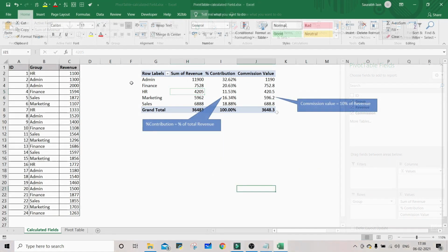So in this way, you can add percentage of total and a calculated field in the pivot table.